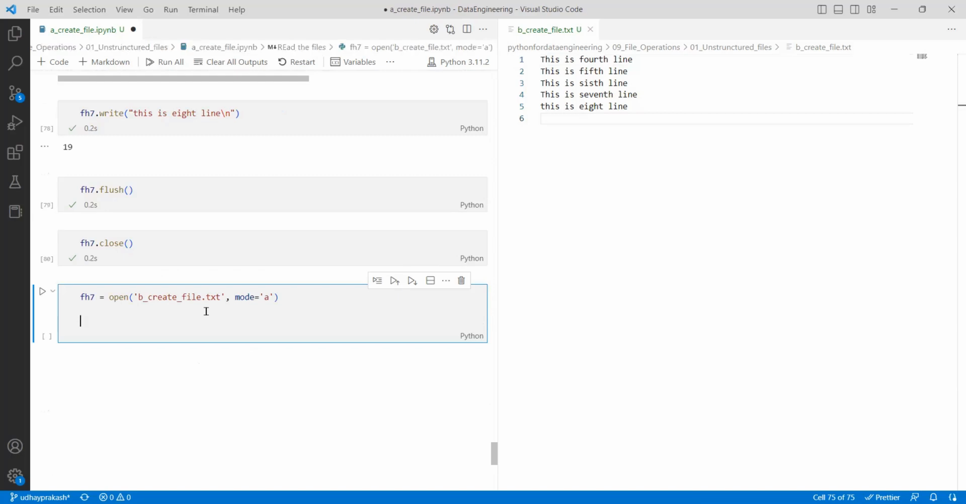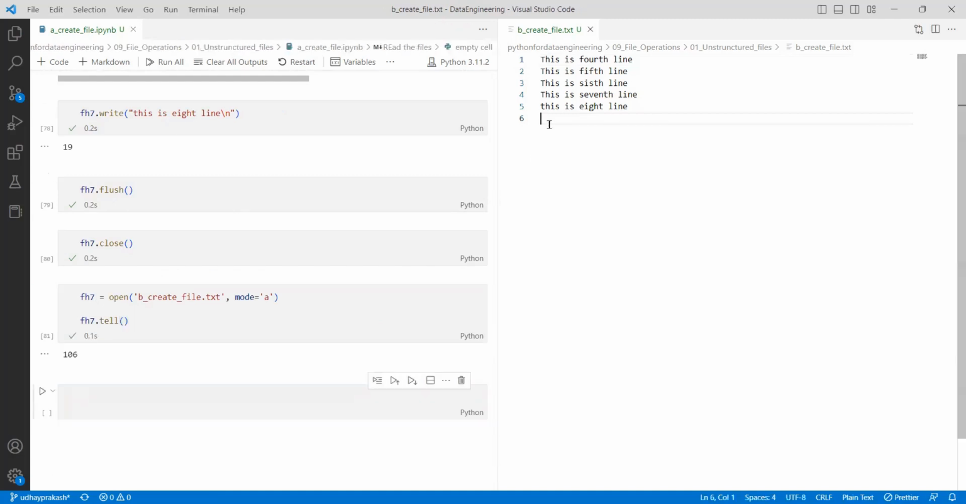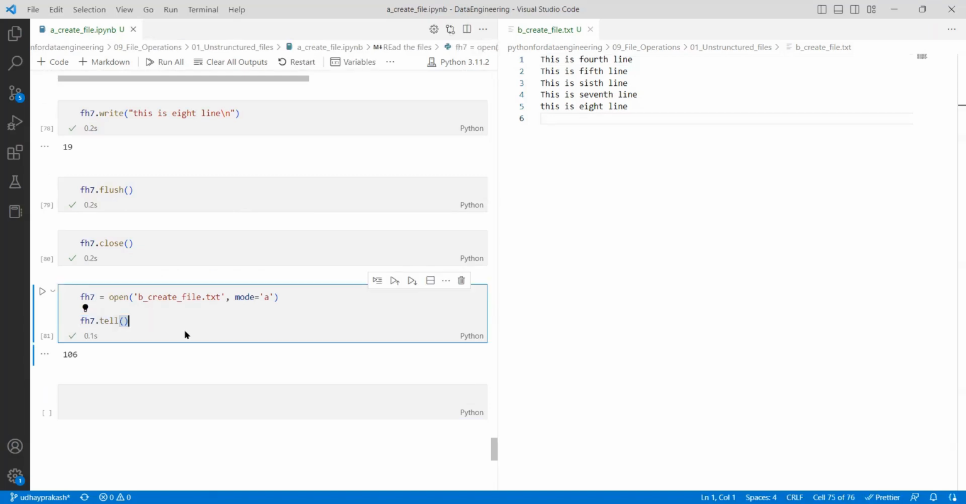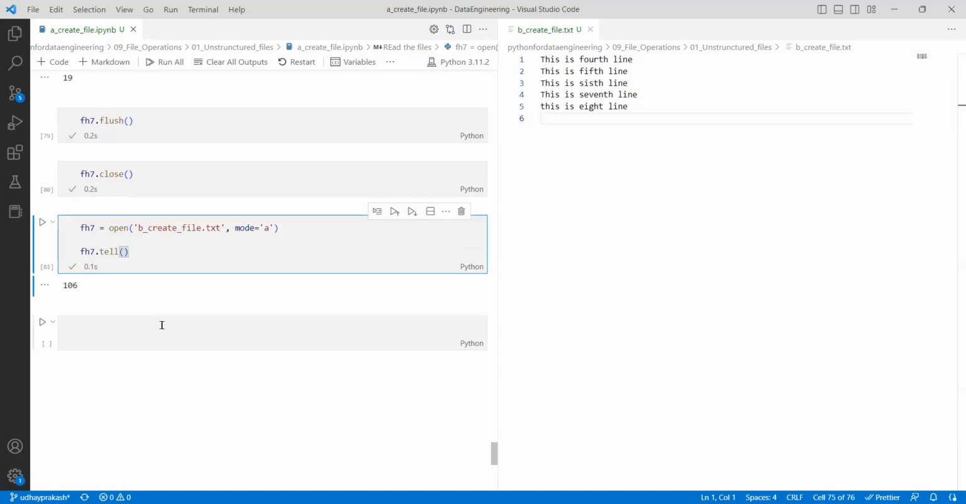Now, if I open, the general question is, what will be the position? If I say fh.tell, what will be the fh.tell position when you open in append mode? It will be at the end, right? That's the difference. fh.tell means opening the file and moving the cursor at the end. If you do the same thing in read or write mode, the cursor position every time will be at the 0th position.